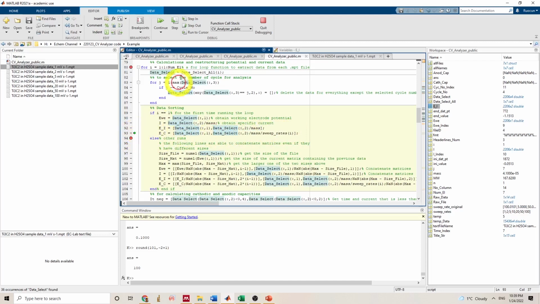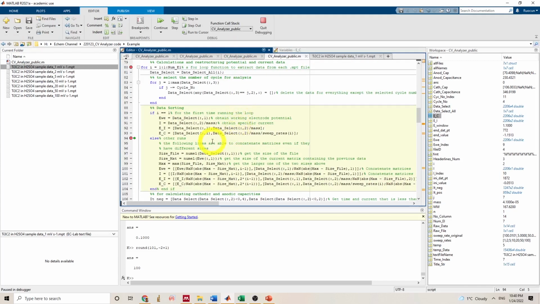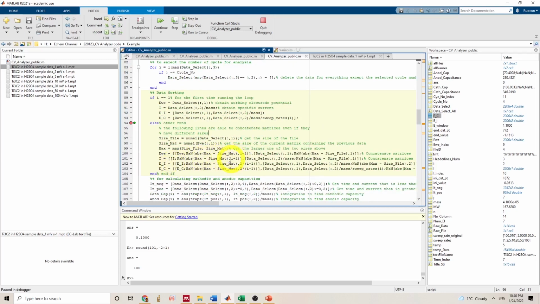This gives us another variable called EC, so this column contains the specific capacitance at each potential value from that sweep rate. This is different from the average capacitance value from the anodic or cathodic cycle, and this is just an instant value. Something different here is, because I want the data to be plotted easily, here's a bunch of operations I did to concatenate matrices. It looks quite complicated. I will show what it does first.